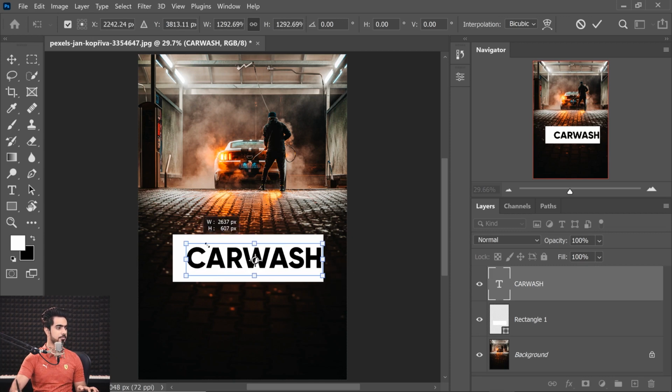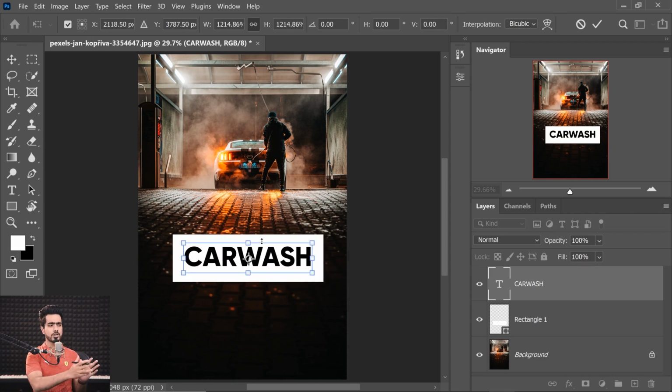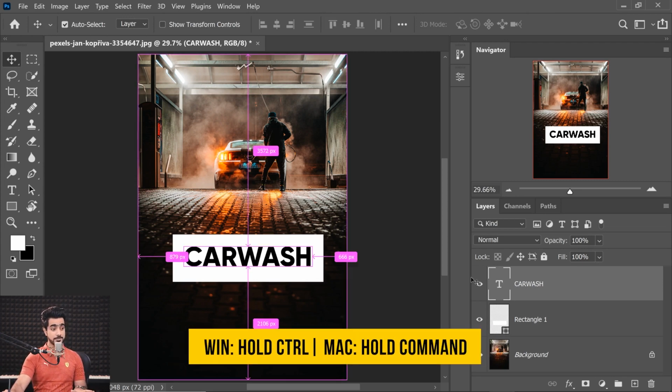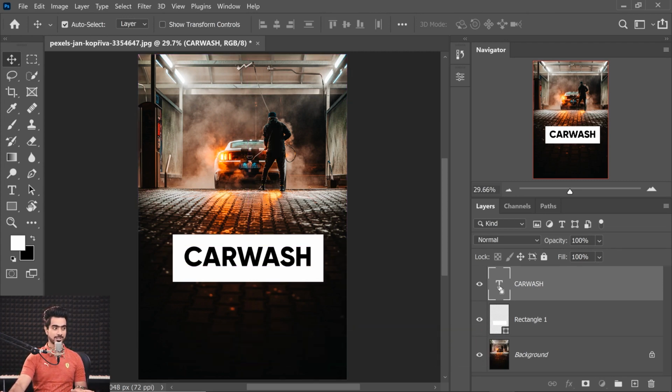Pretty darn good. Now what if I want this car wash text to make a hole in that rectangle so that we can see through the photo? Well, usually masking will come to mind. Usually what we would do is hold the Ctrl or Command key, then click on the thumbnail of the car wash so that the car wash text is selected.